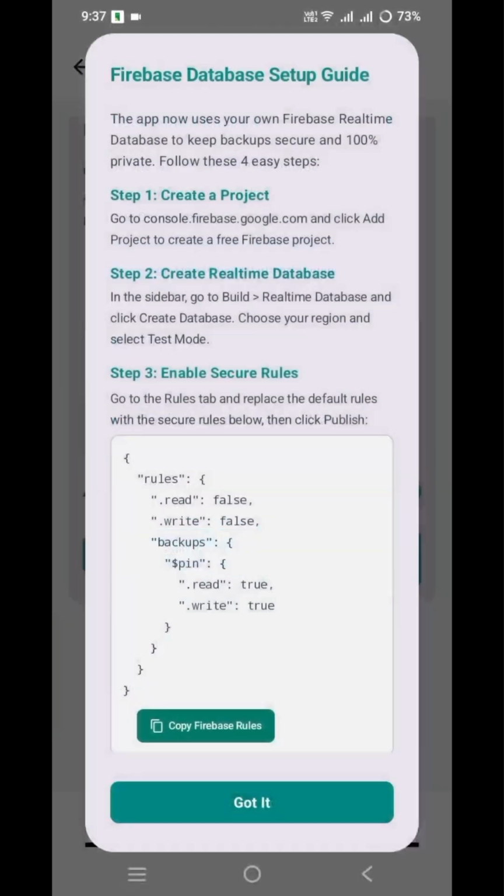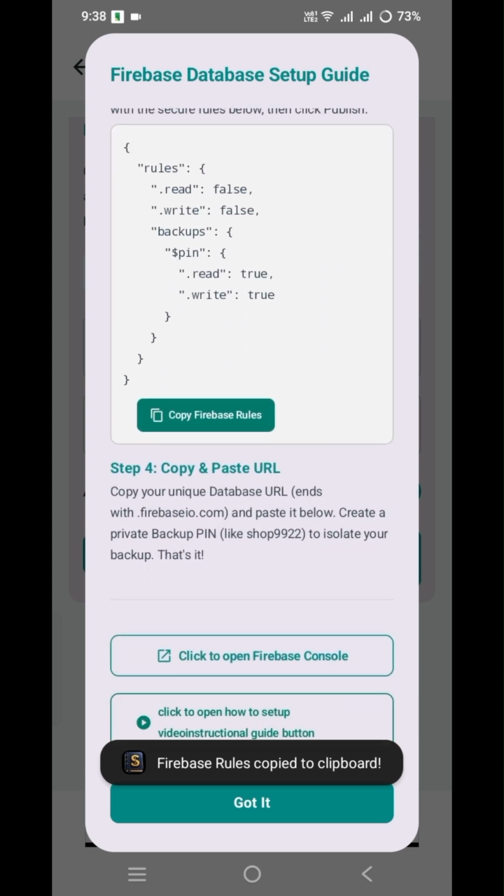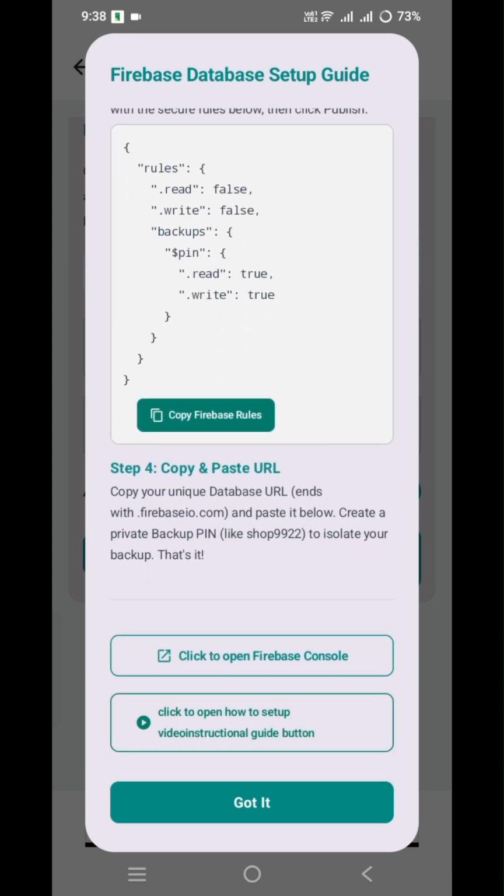Click over here. Now click the Copy Firebase Rules button because you need these rules. So first copy it. Now scroll down more and click the Open Firebase Console button here.